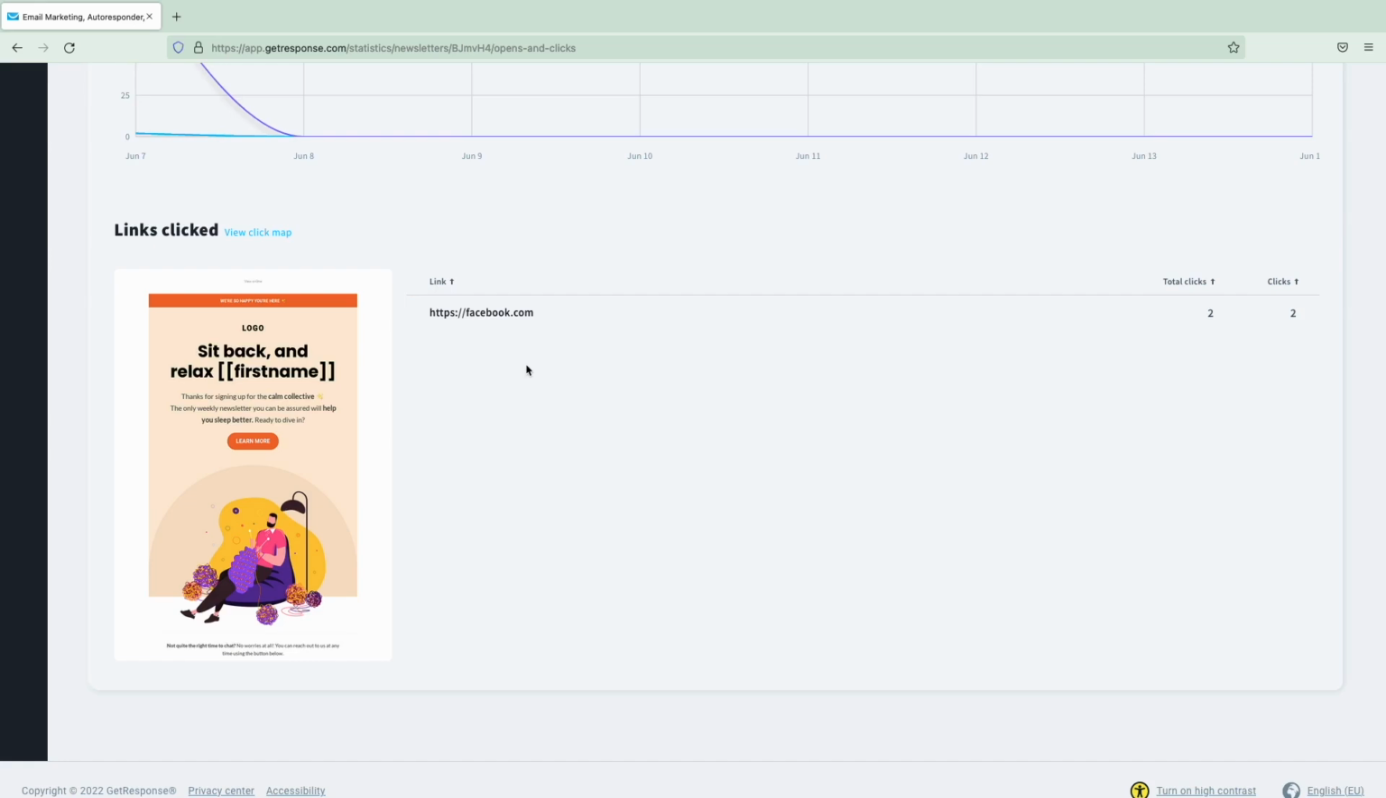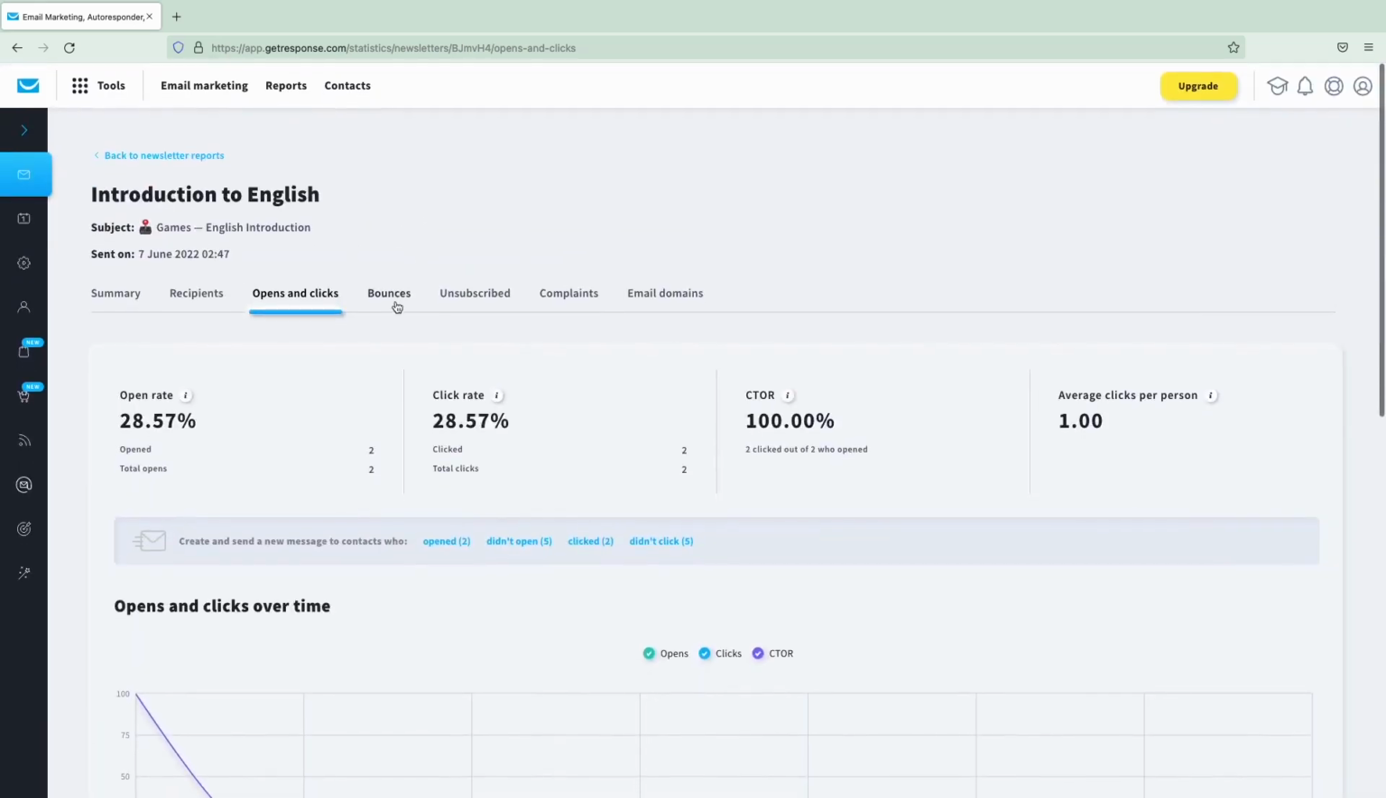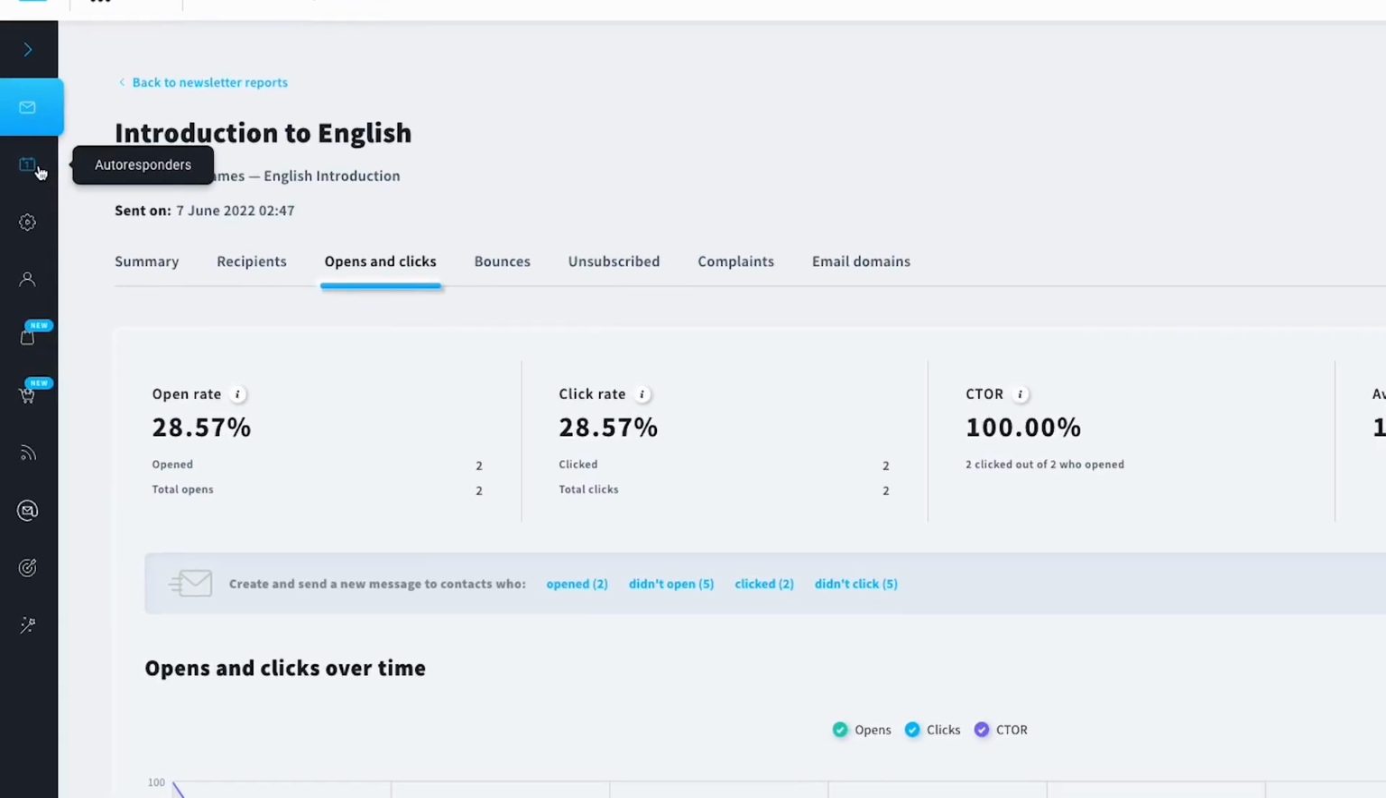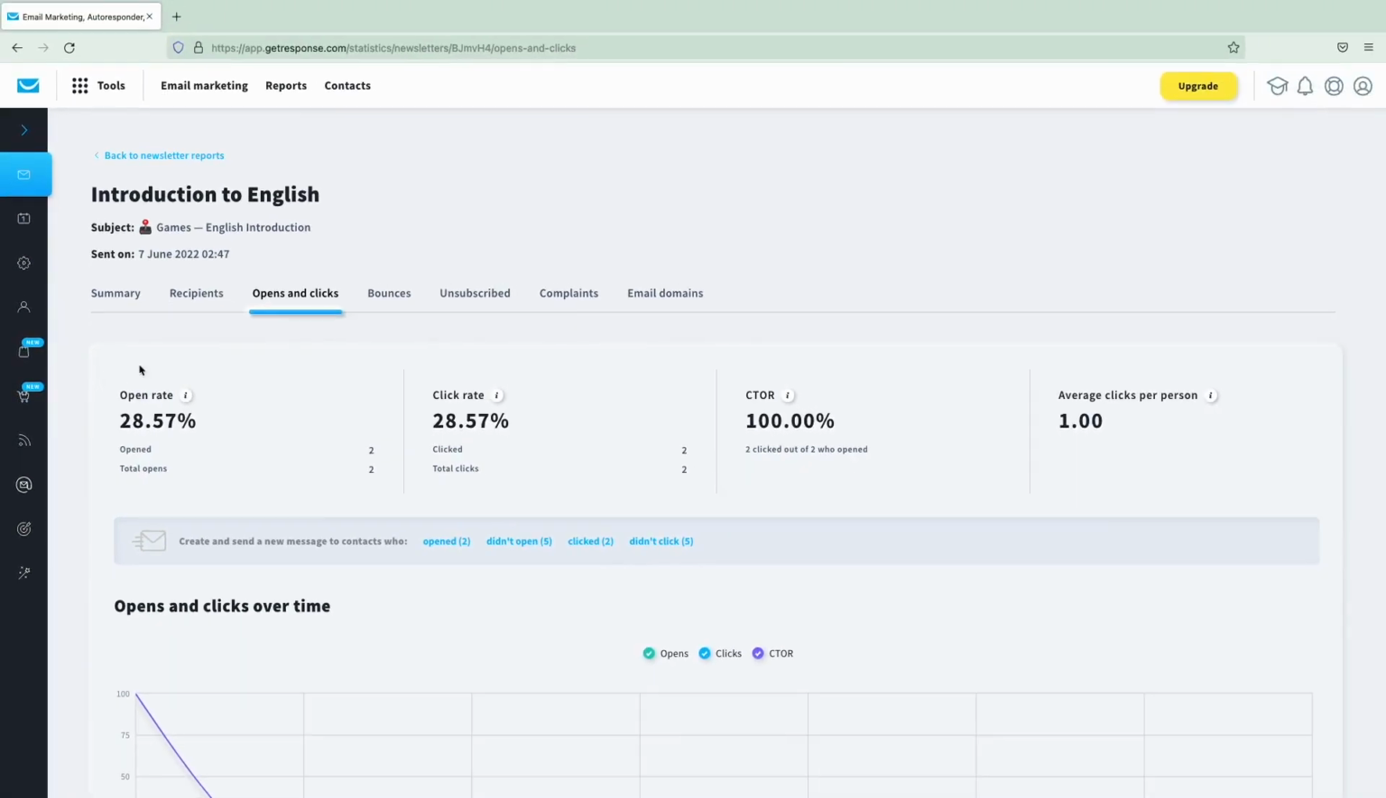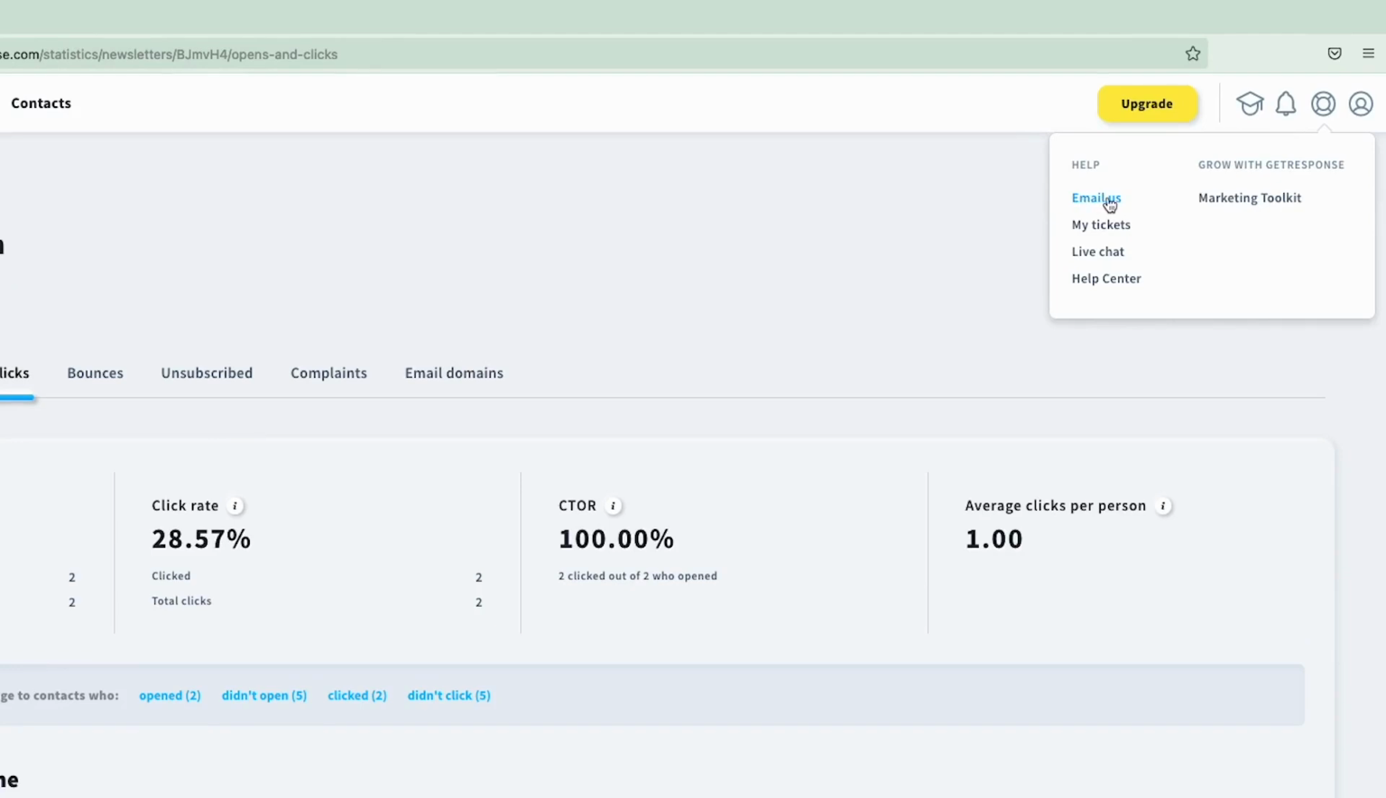Heading back, you can see that there are other tabs with more information. I won't be going over them, but feel free to check them in order to understand each metric. On the left, you'll also see other pages, and you can click through in order to see your autoresponders metrics, for example, or more advanced ones in e-commerce or product recommendations. Don't forget that you can always contact us via email with any of your doubts by going to the top or via live chat if you get access to premium features.